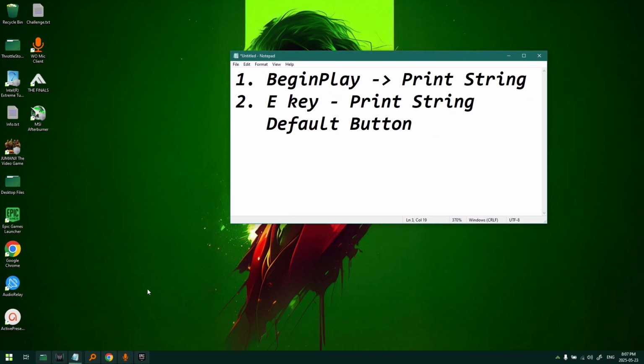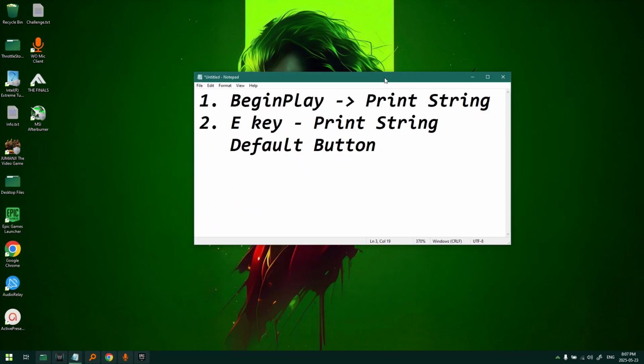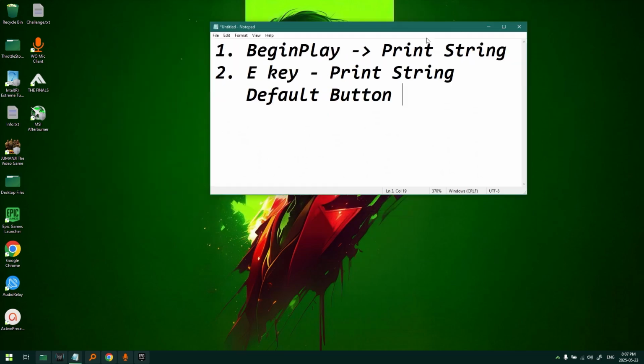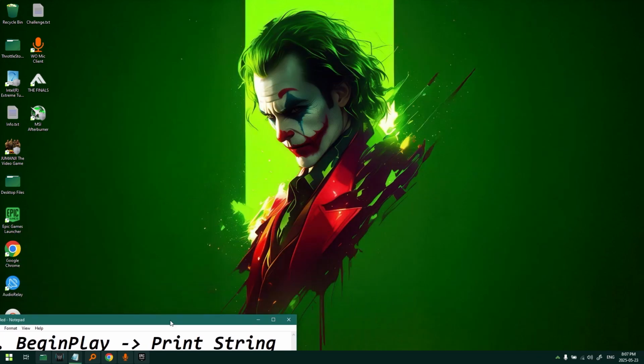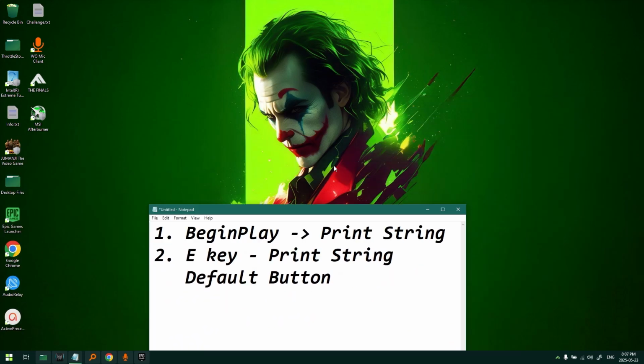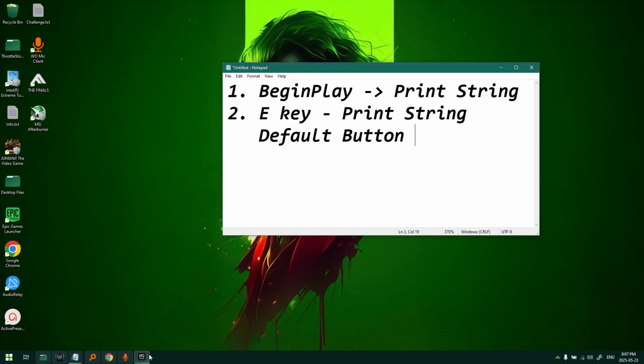So once it starts building, where is that? I don't see any building going on.